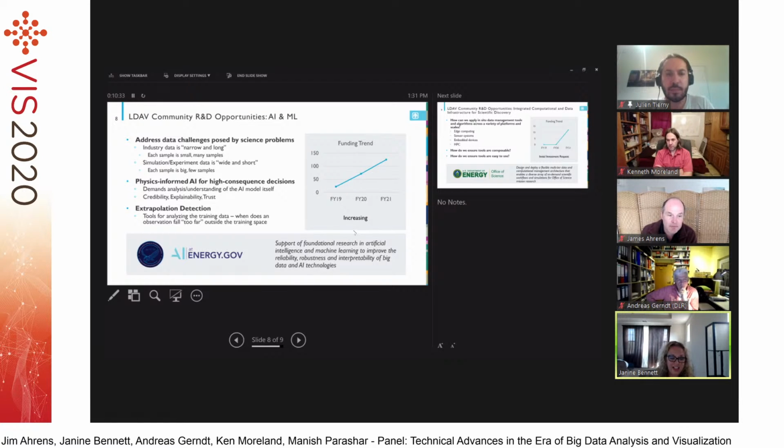And then when I think about extrapolation detection, right, we do a lot of training of ML models. And then, if you're actually deploying it and you have an observation, how do you know when it's too far outside the training space? And again, this is high dimensional data clustering. There are tools that this community has developed that may pertain in this additional setting. And again, funding trends are up and to the right, and maybe some more opportunity in this space.